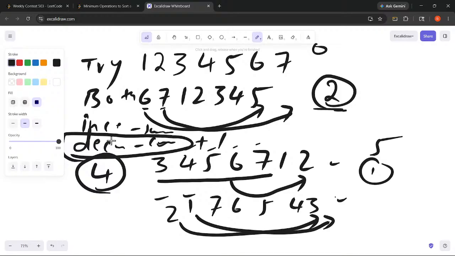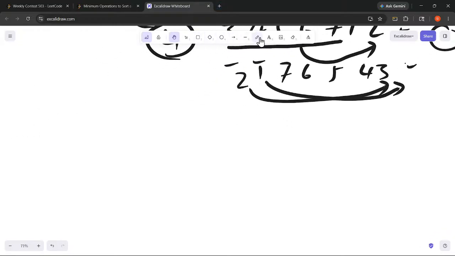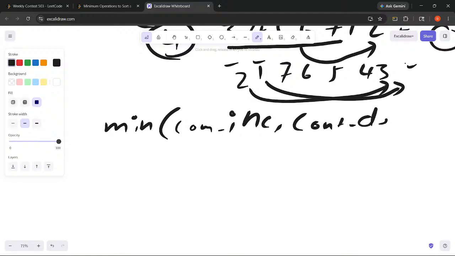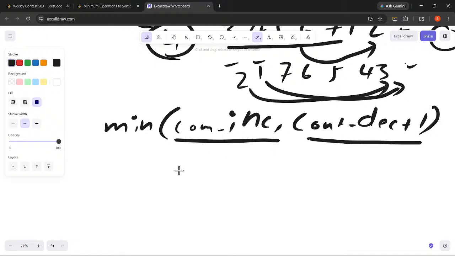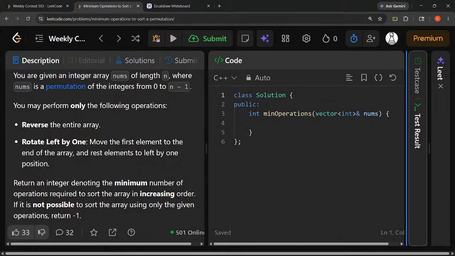So our goal is to check the minimum. The final answer would be the minimum of count for increasing, comma, count for decreasing plus 1. So we can use both for our advantage and continue with the answer. I hope the process was clear. Once we code the process, you will get to know what I am telling.